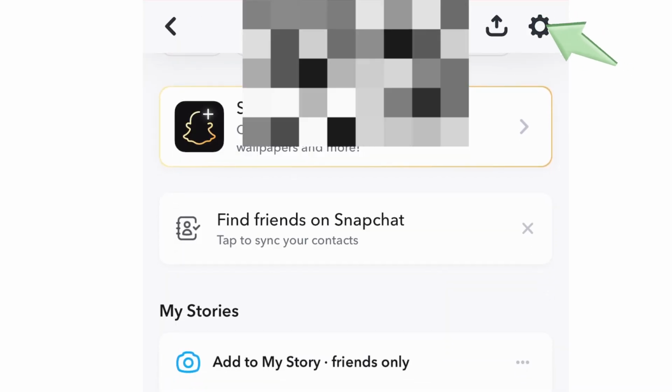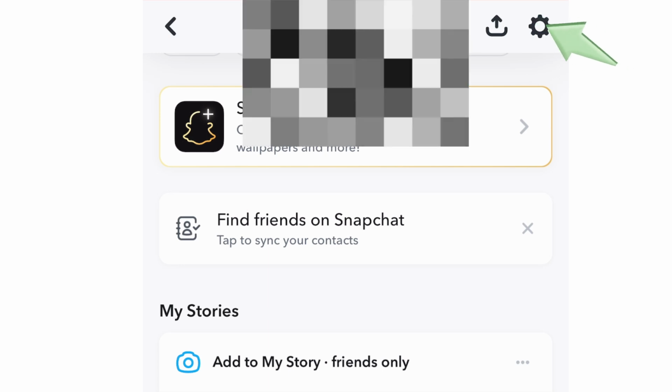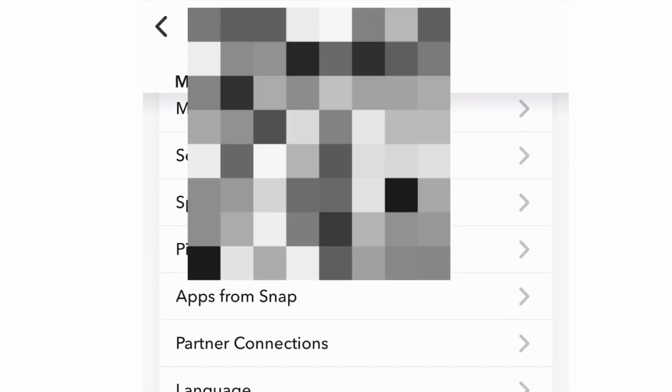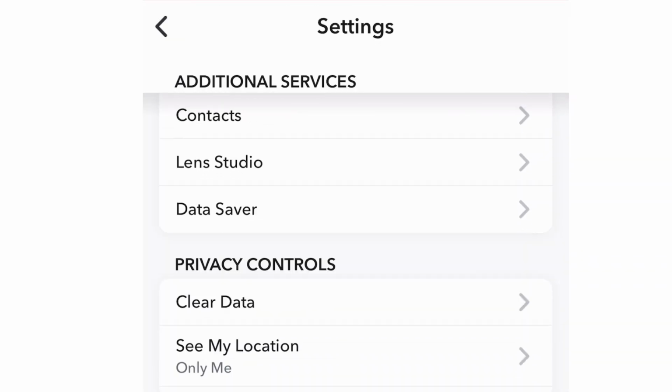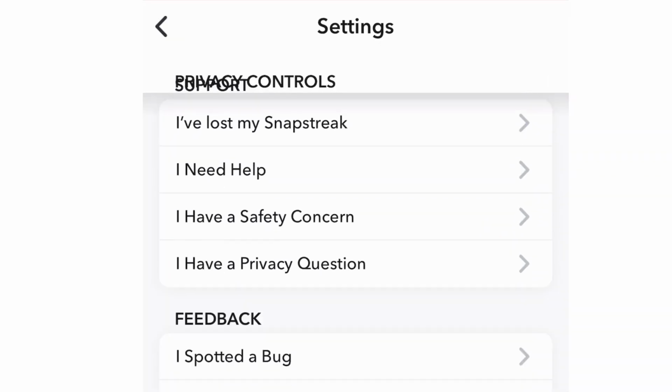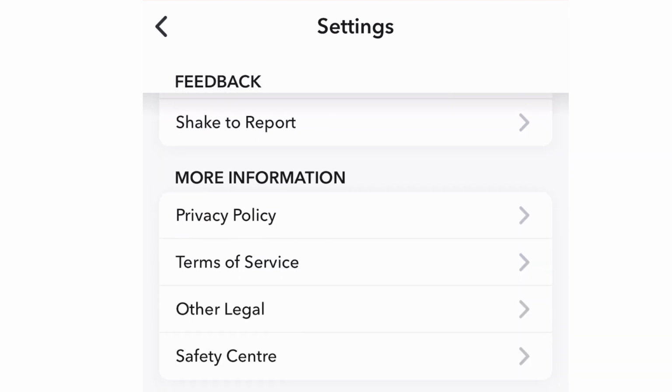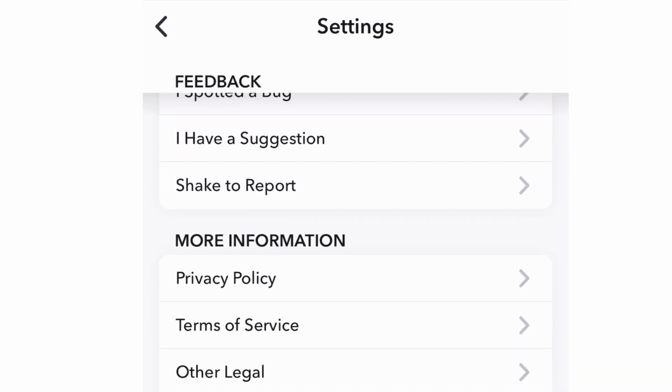Next, locate the settings icon, which looks like a gear in the top right-hand corner, and tap on it to access your account settings. In the settings menu, you'll see a wide range of options for customizing your Snapchat experience. You can manage privacy settings, notifications, and much more. However, for the purpose of this tutorial, we're focusing on deleting your Snapchat account.